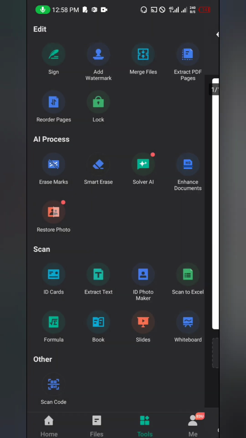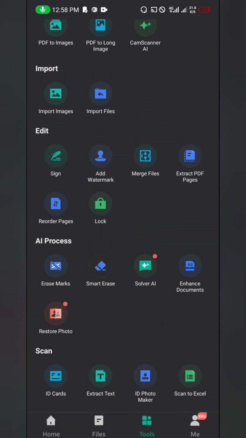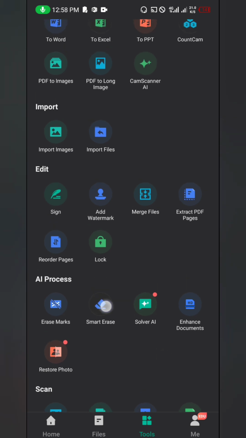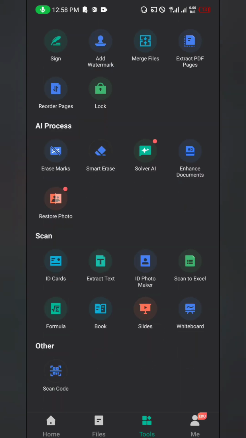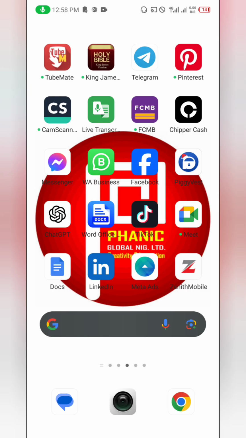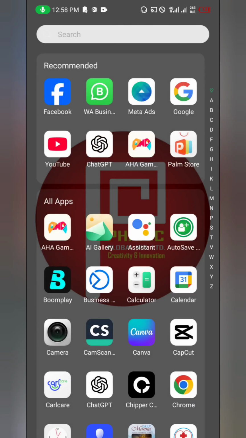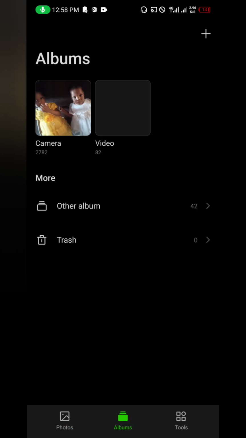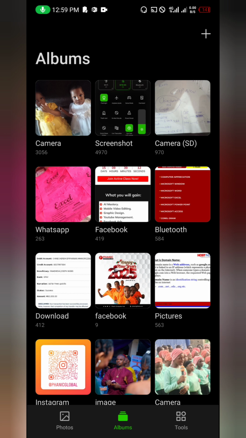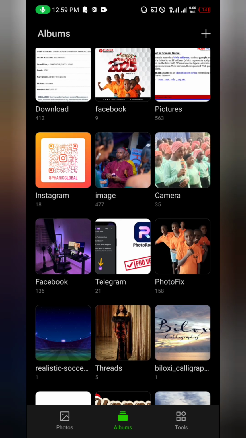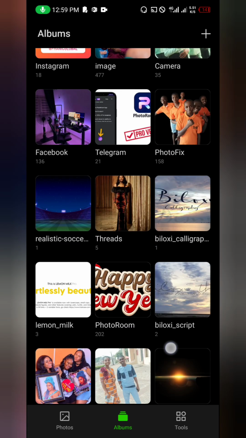There are a lot of tools in this app, guys. There are a lot of tools. We also have Smart LS and all that. There's a lot of tools, guys, which you can learn more about by navigating it. So to show you now where it is being saved, I have to go over to my gallery. When I open my gallery, I'm going to look out for the CamScanner folder. Anything that I actually use CamScanner to do, I'm going to see it in that folder.